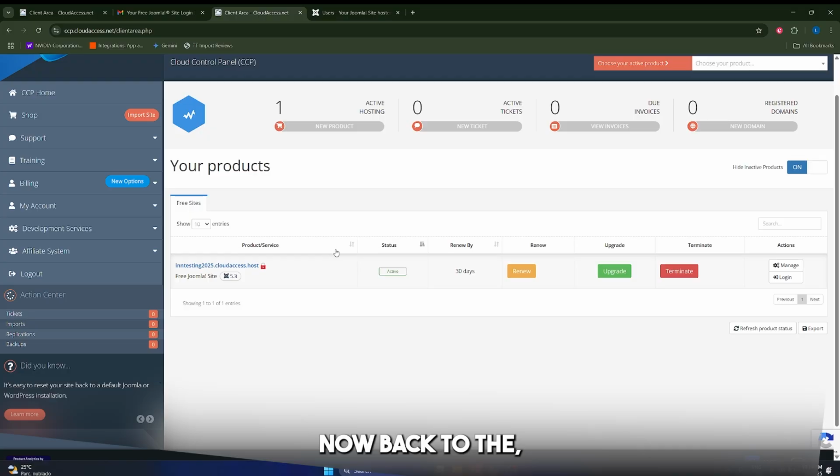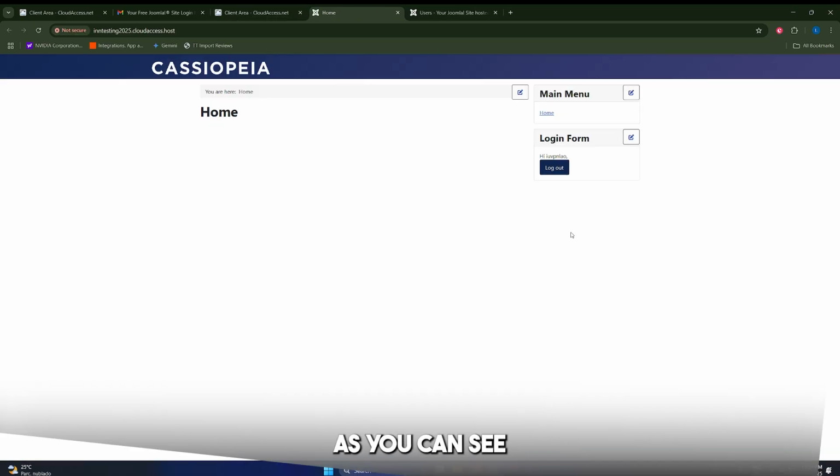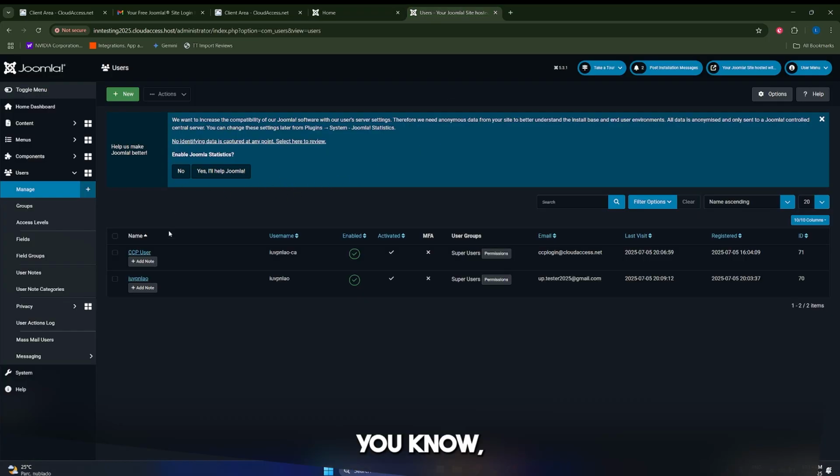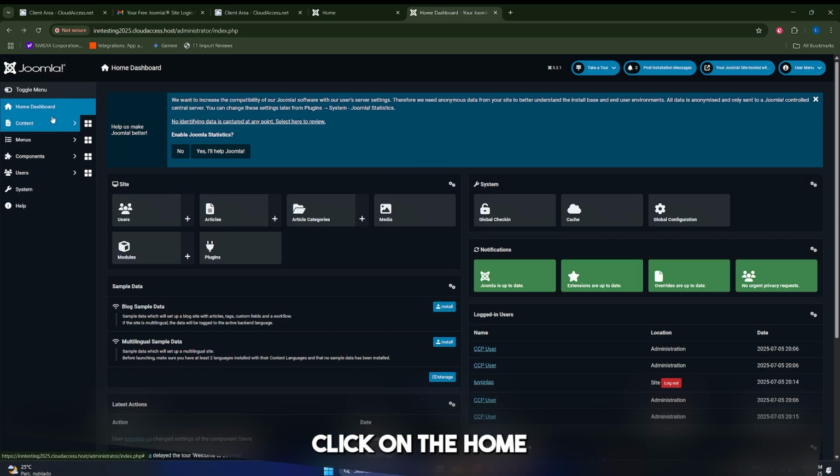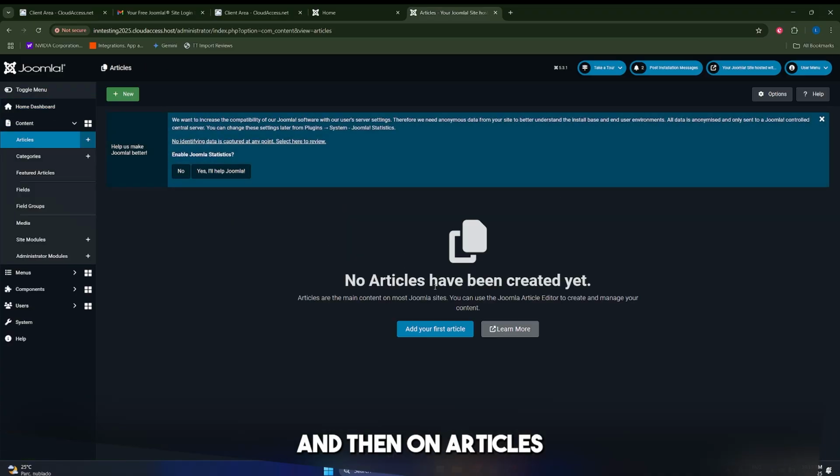Now back to the cloud control panel. If you want to get a preview of your site, just click on the link in here, and that's going to take you there. As you can see, it's pretty much empty, so we need to fill it in. And how are we going to do this? By going again to our control panel in here, and we can add articles, for example. So let's just click on the home dashboard and then on articles, and let's click on add your first article.